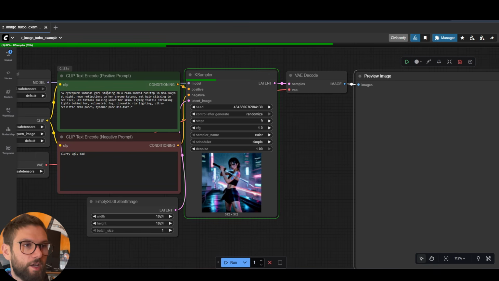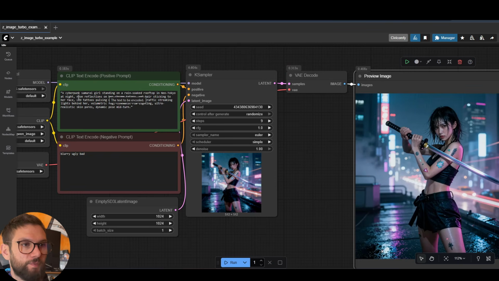A cyberpunk samurai girl standing on a rain-soaked rooftop in Neo Tokyo at night. Okay, the image is already done, but I'm reading. Neon reflections on her chrome katana, wet hair sticking to her face, glowing tattoos pulsing under her skin, flying traffic, streaking lights behind her, volumetric fog, cinematic rim lighting, ultra-realistic skin pores, and a dynamic pose mid-turn.